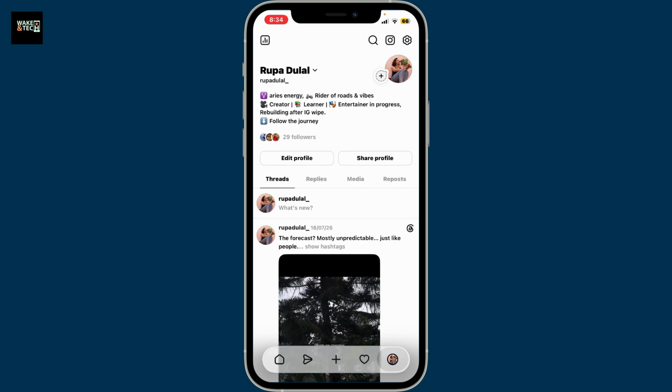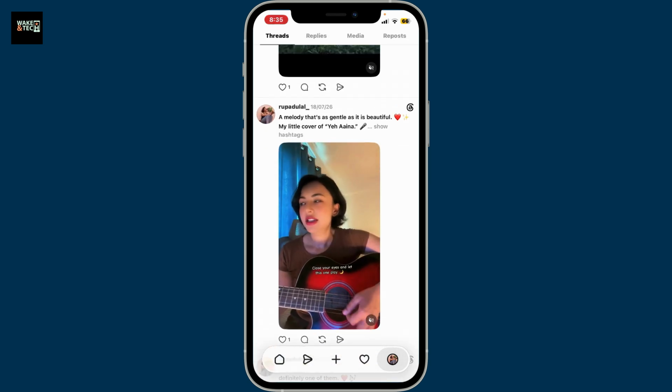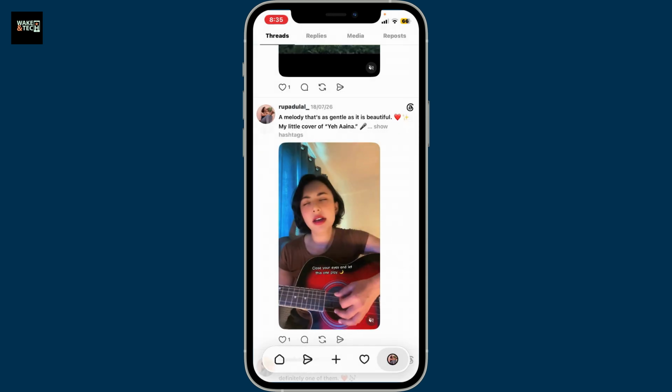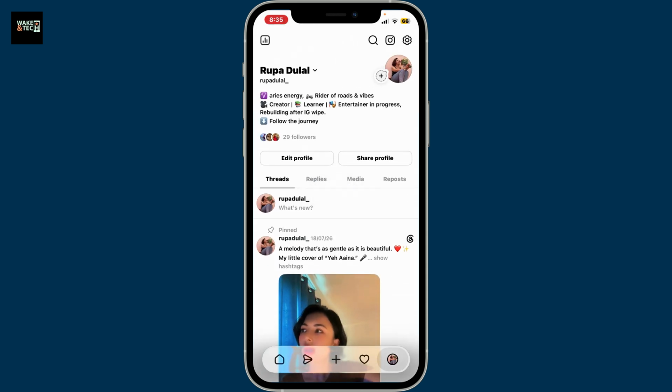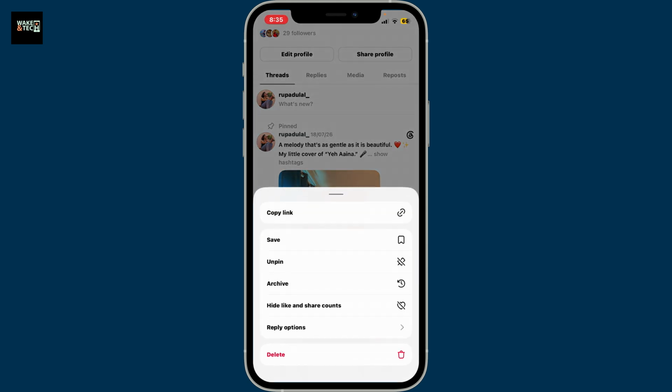From here, go ahead and scroll through the posts that you've made and tap the three dots right above the post you want to pin to your profile. In the pop-up, click on Pin to Profile, and once you do that, the chosen post will be pinned at the top on your profile. If you want to remove the post later, you can open the same three dots and click on Unpin.